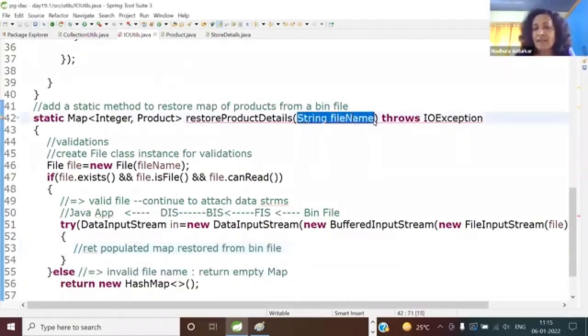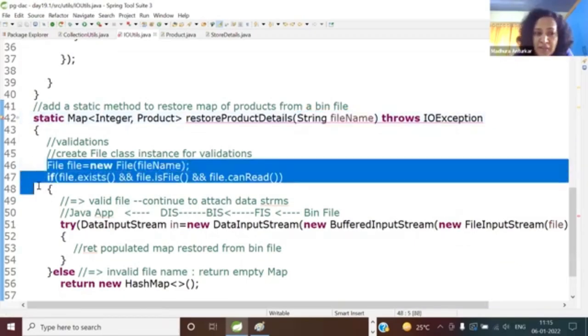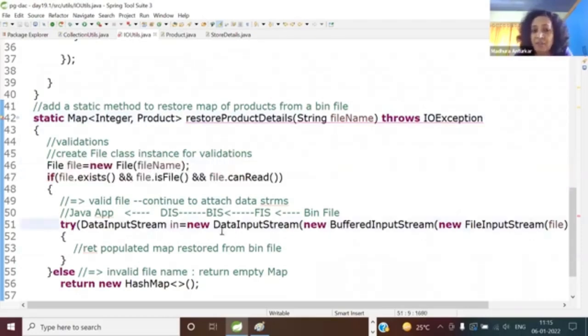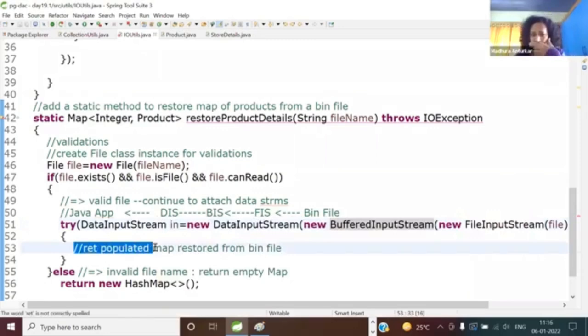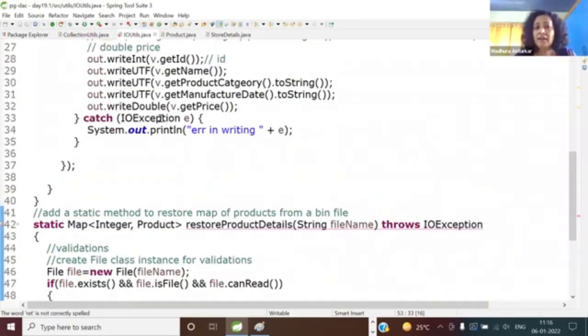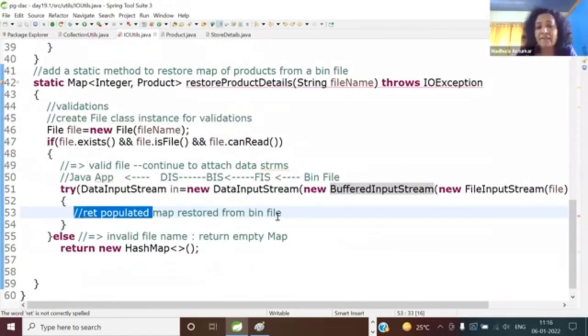Here, the tester is going to talk to the user, and the scanner and all will be in the tester. The tester will pass this file name. We are first checking if the file is an existing, readable data file, and only then attaching the streams. As you know, this is a conversion stream, this is your buffering stream, and this is your node stream. So in one example, you are using all of them. Now, just like how we had written write methods, you are going to reverse them into read methods. Then we are going to put all those entries in the map and return the populated map to the caller.